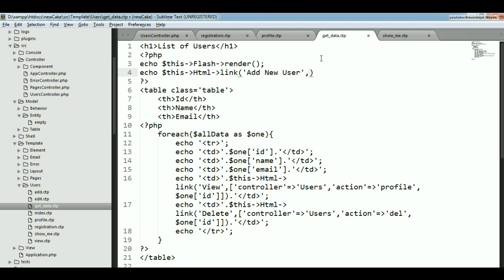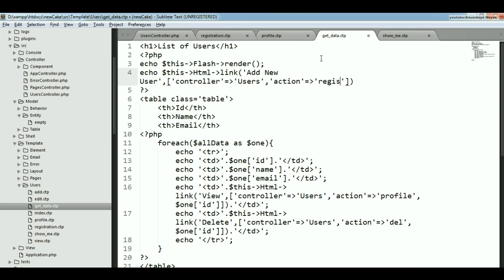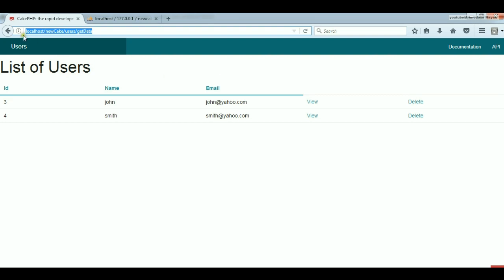When I click here, it should go to a controller. The current controller is the users controller, so it will go to the users controller, and the action is registration. Action is registration. Okay, so the link has been created. Go to the browser again, refresh it.